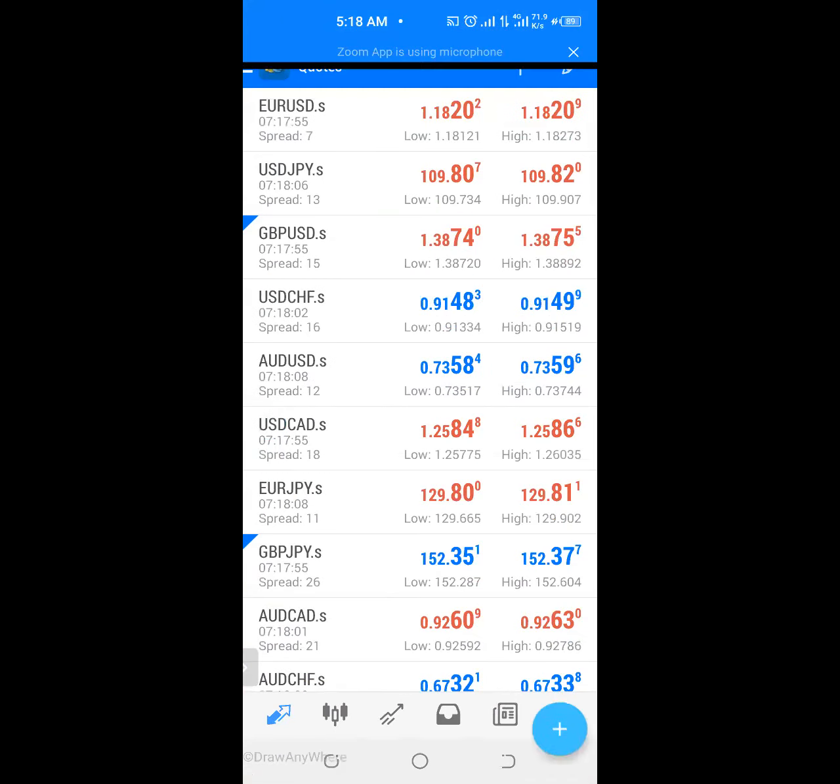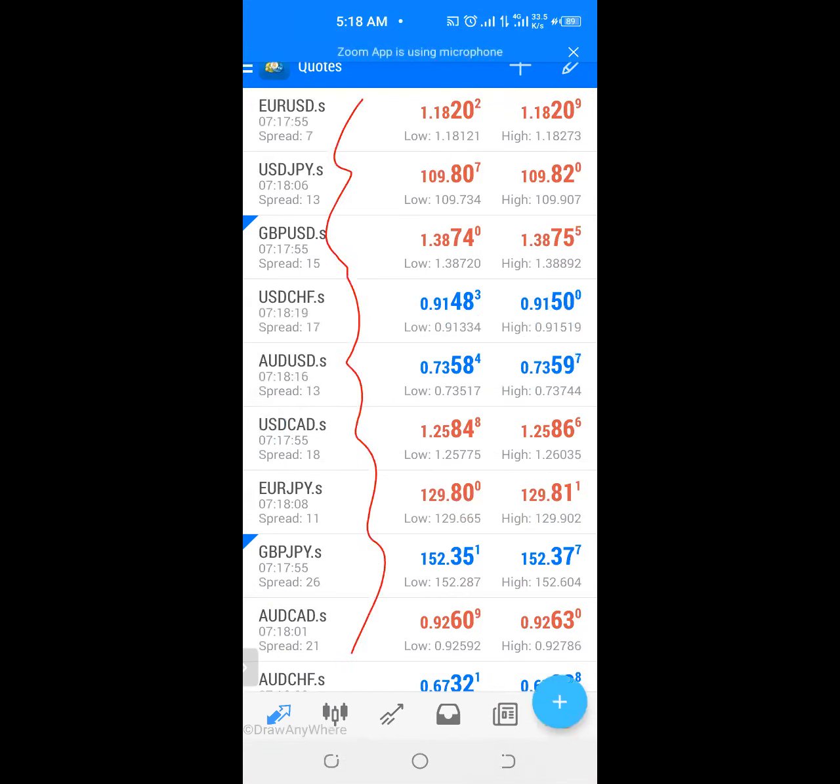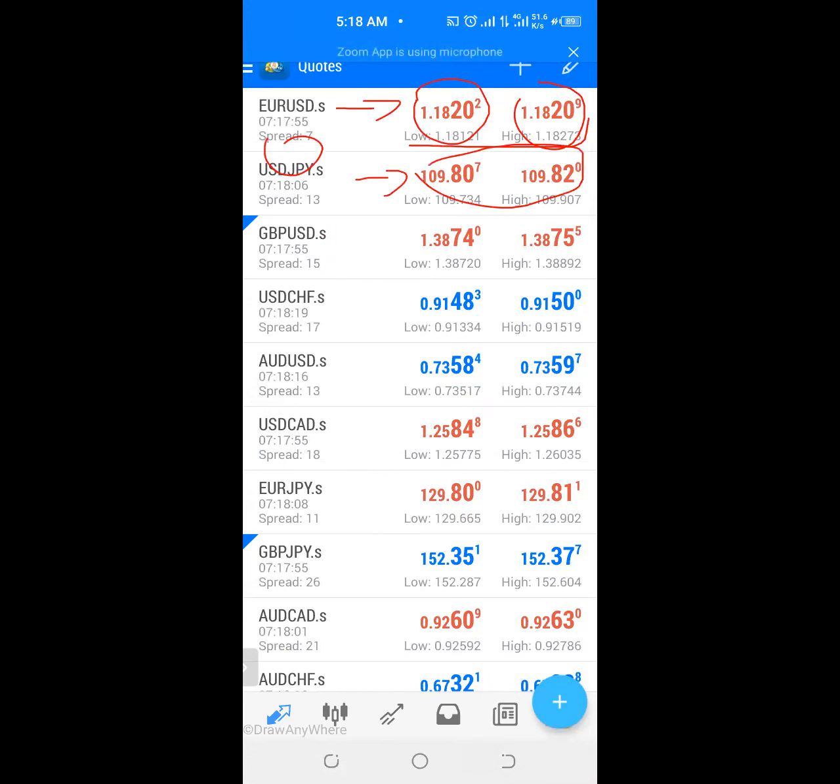So let me go back to the first icon here, the quotes icon. After you log in to a live account, you're going to have the currency pairs which that broker offers. Here you see two figures near each quote, and they are the ask and the bid price. The difference between the ask and the bid price gives what we call the spread. The spread is a cost of the trade.